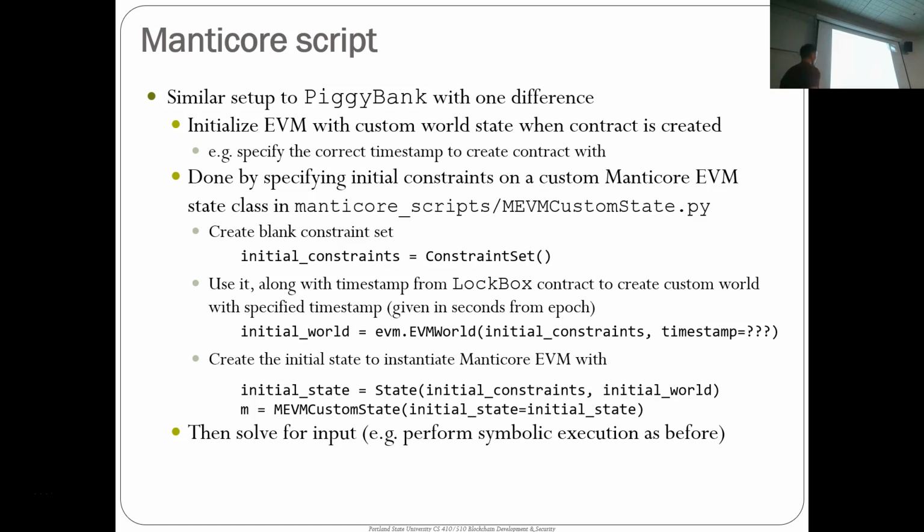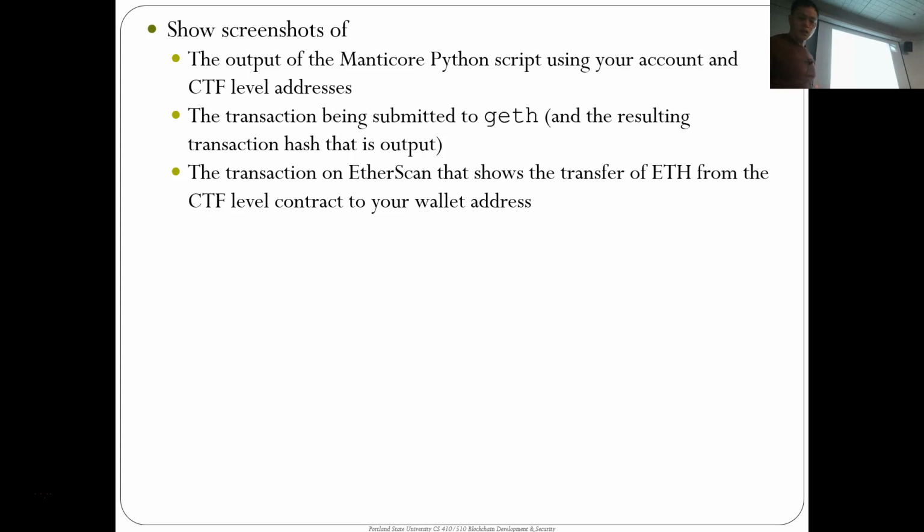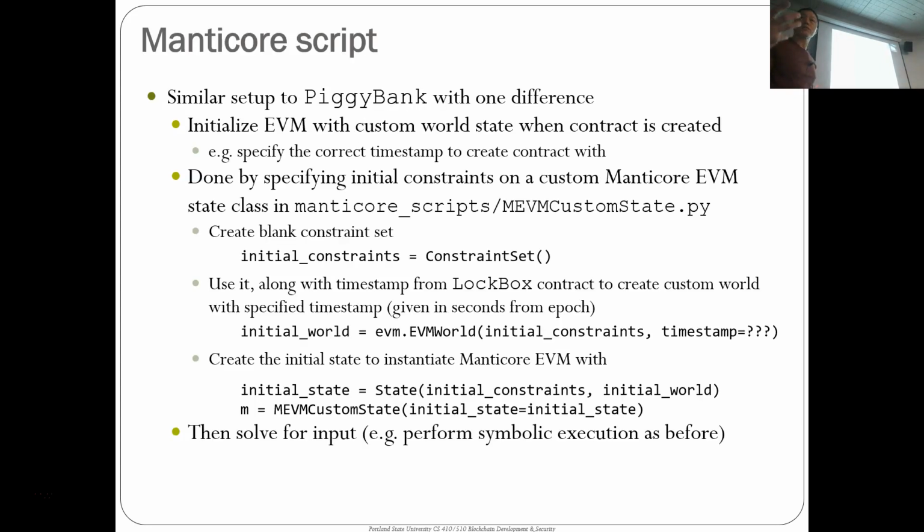So this actually creates the EVM with your custom state. And then with this EVM, this M, we're now going to go through and run the symbolic execution engine on the lockbox contract. Okay, so that is basically the script.